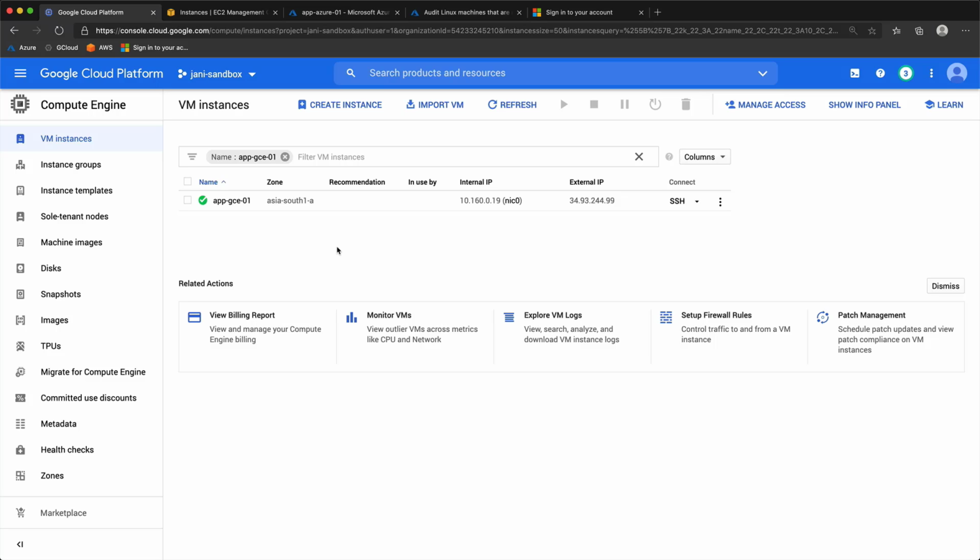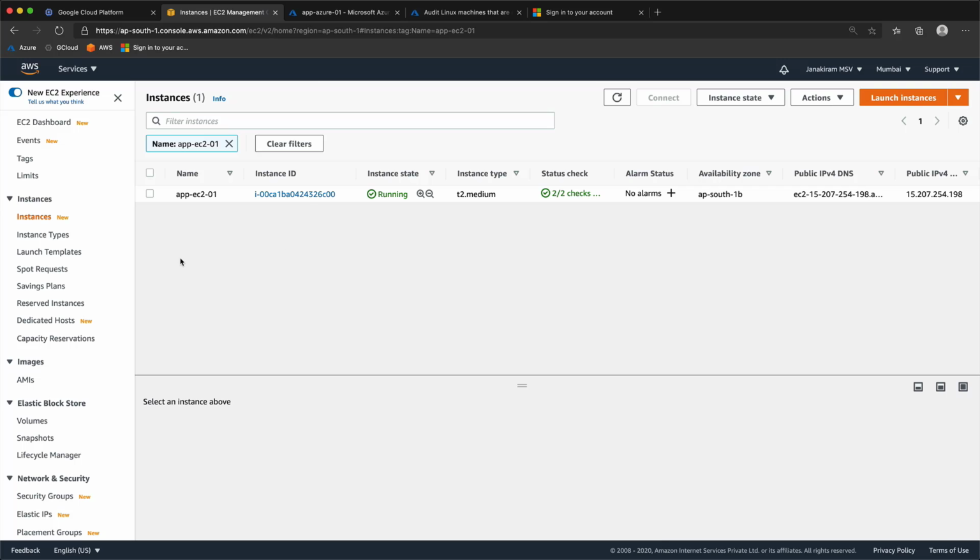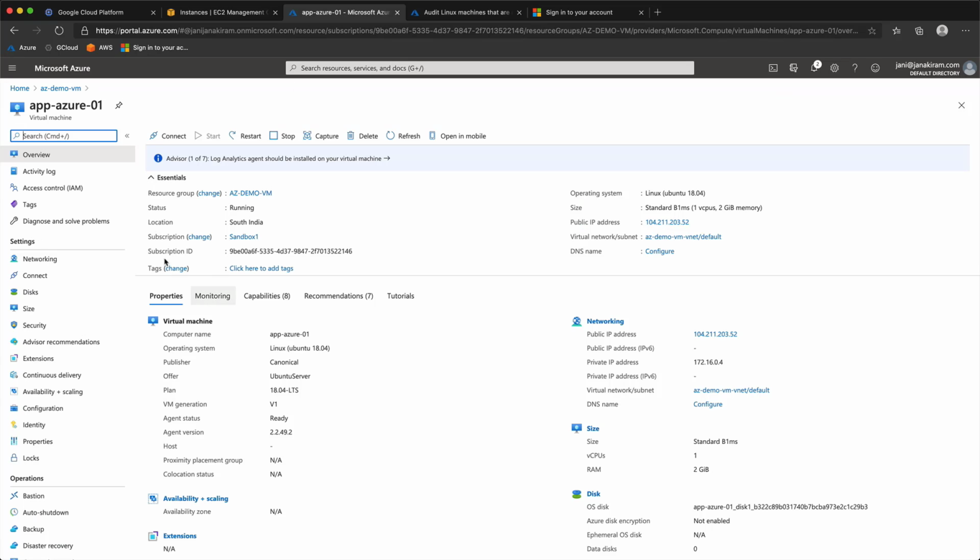So I have VMs deployed in all three cloud platforms. What you see here is Google Cloud Platform running one of the GCE, or Google Compute Engine, instances called AppGCE01. Similarly, I have an EC2 instance running in the Mumbai region, and we are calling this AppEC201. And then, of course, I have an Azure VM, the infrastructure as a service offering by Azure. This is another Linux VM running natively within Azure.